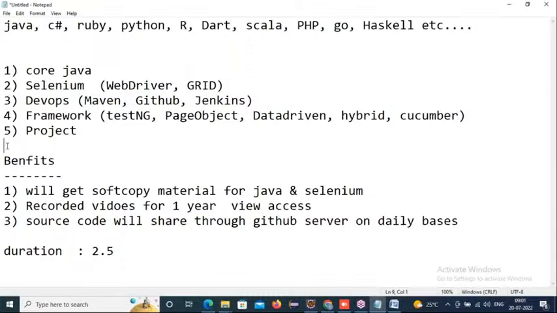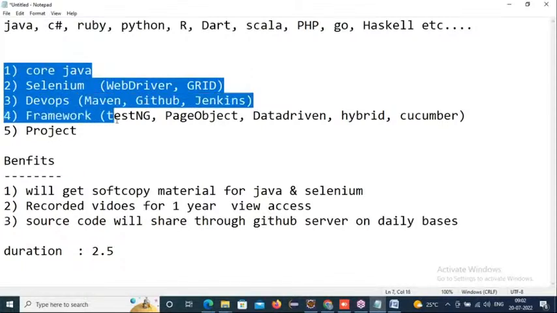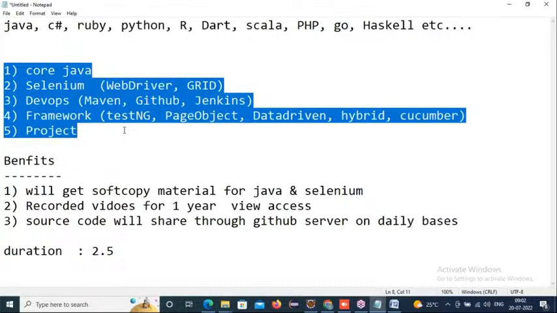Sir, for automation testing, how much is the course fee? 4,000. If combined with manual, manual will be taught by another person, not by me. It will be a total of 2.5 months course for automation testing. Complete core Java, Selenium, DevOps, framework, and project end to end.